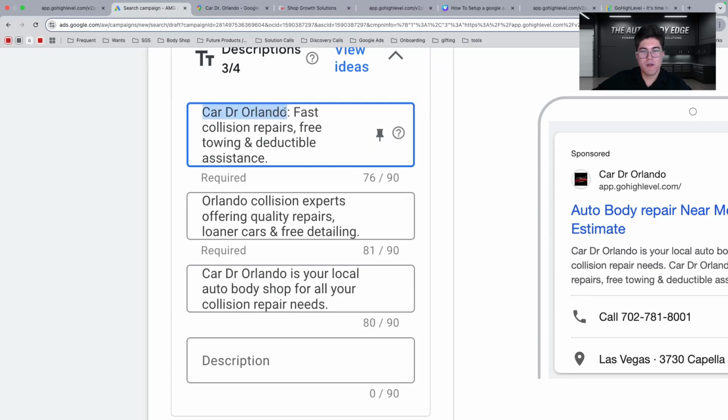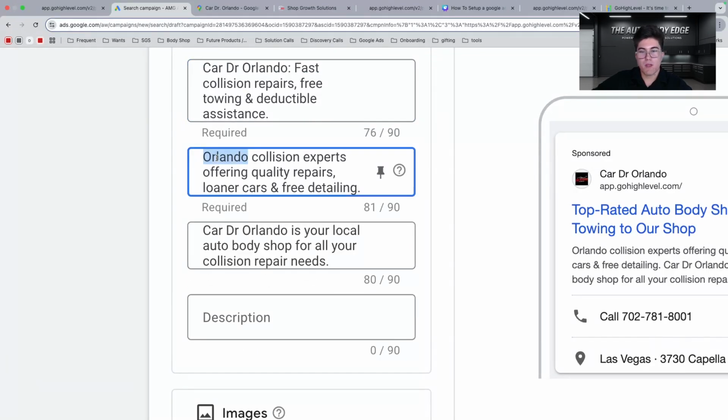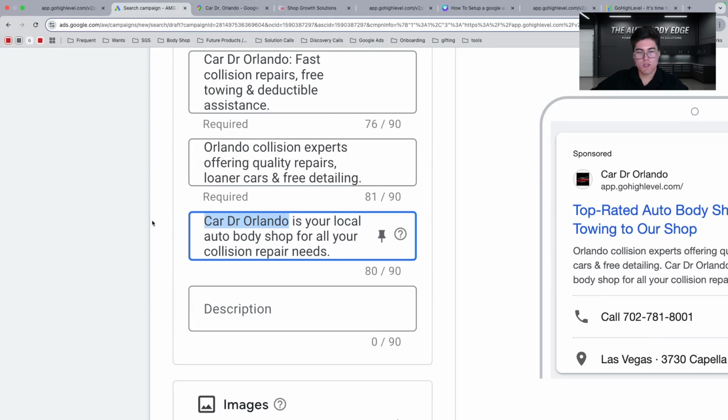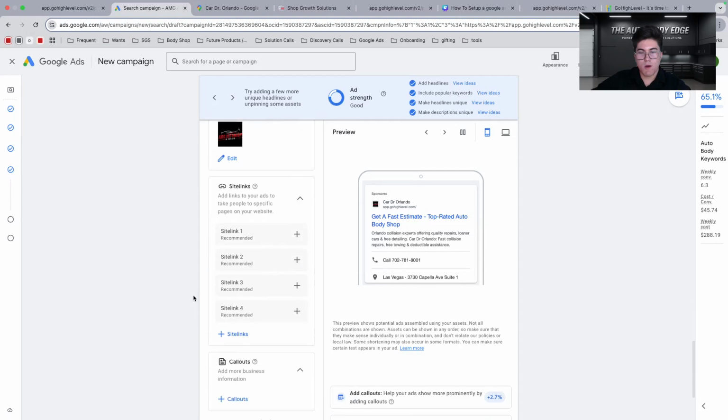But you can put your shop name here, fast collision repairs, free towing, blah, blah, blah. Talk about what you do. Location, Orlando Collision Experts. So just copy these. Just replace the name of the shop with your own, and these are going to do really well for you in your market. Some small things down here.